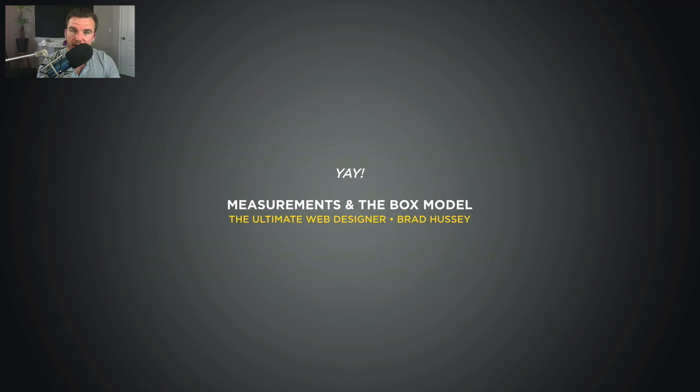Okay, that's it right now for the measurements and box model. We will be jumping into actually coding and doing this stuff for real, but first I just want to get a little bit of theory out of the way.